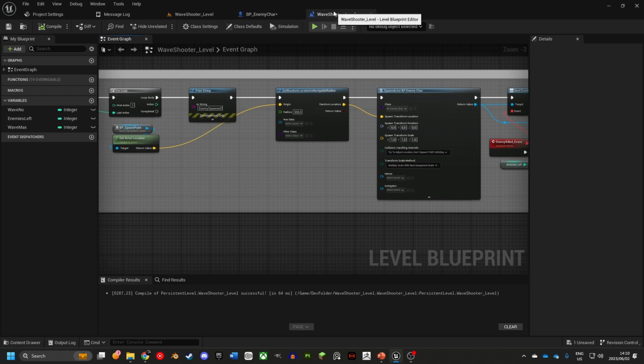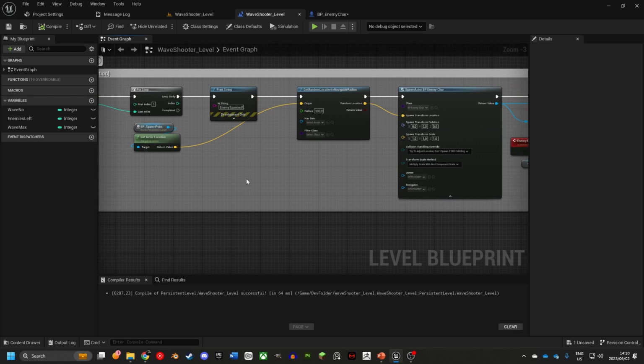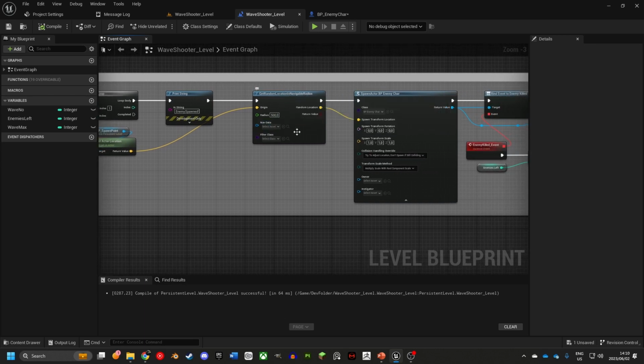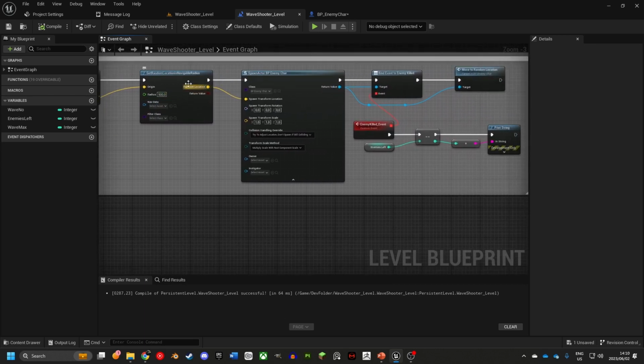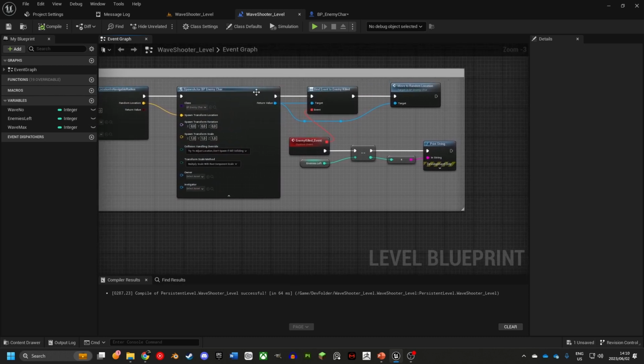And because we're in the level blueprint, we have a reference to that spawn point inside the level. Once it has found a random location that is navigable, it will then use that location to spawn an enemy character. It will then take the enemy killed event, and it will bind it to a custom event inside the level blueprint.